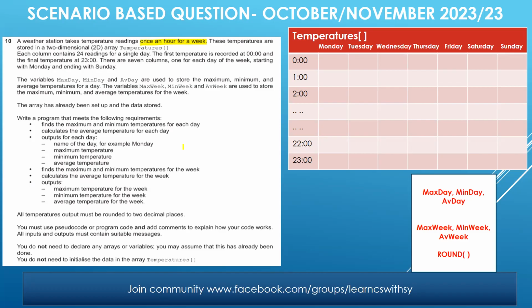Each column contains 24 readings for a single day. Now you can see each column is containing 24 readings for a single day. Like they are taken every hour, and they are recorded at the respective locations. The first temperature is recorded at 0000. As you can see, this is my first location. And the final temperature is recorded at 2300. This is my final temperature.